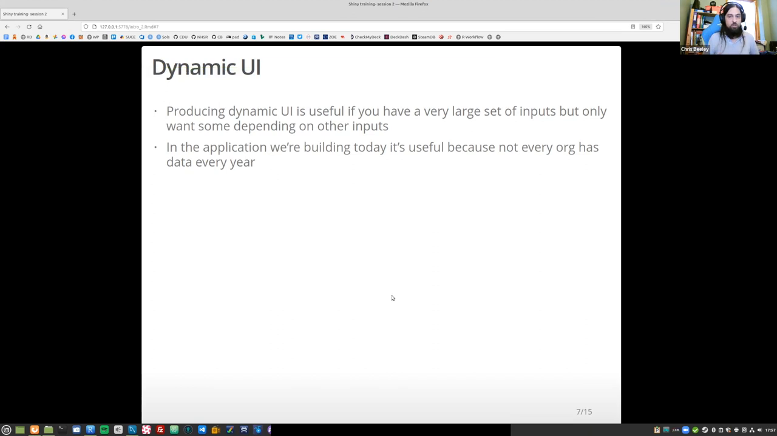In fact, what the application does is it looks at what other clinical areas you've selected and what the date range is, because they sometimes disappear and reappear, these teams, and it only shows you those. So that's an example of what we call dynamic UI.